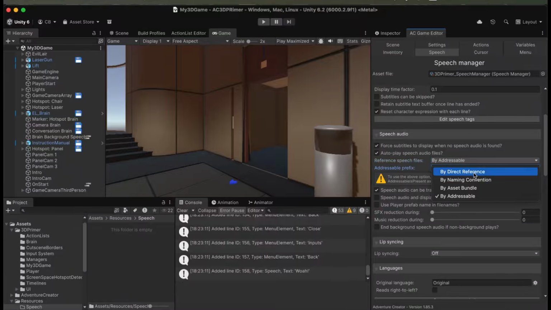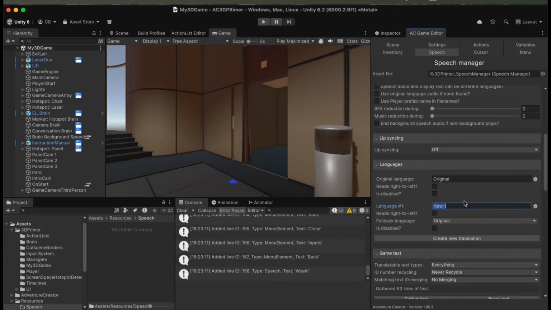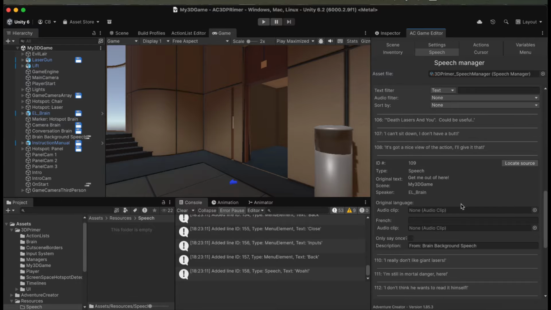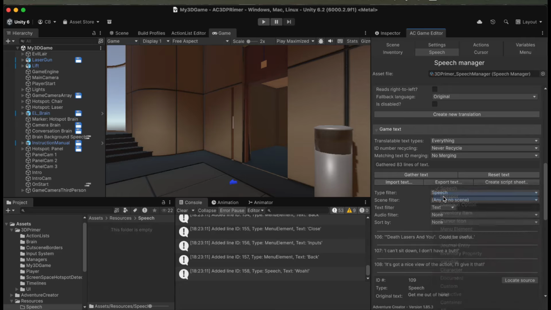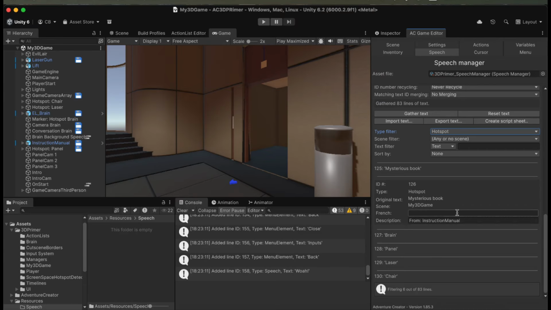I'll set this back to the default, and going a little bit further down again, you can see we've got a languages panel, and it's here that we can define various translations that our game can support. I can click Create New Translation and give it the name, for example, French. And returning back to our speech text, you can see we now have fields for the French translation as well as the French audio clip. Audio clips are only associated with speech text, but all text supports translations. So for example, if I were to change this back to hotspot and click on Mysterious Book, we have a French field for that as well.